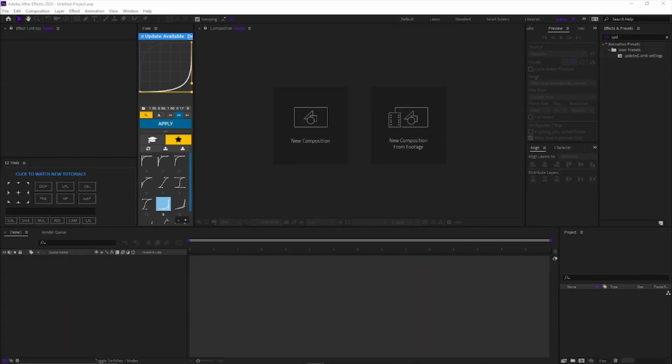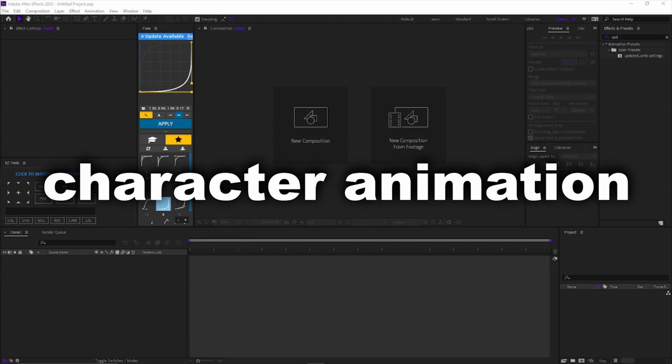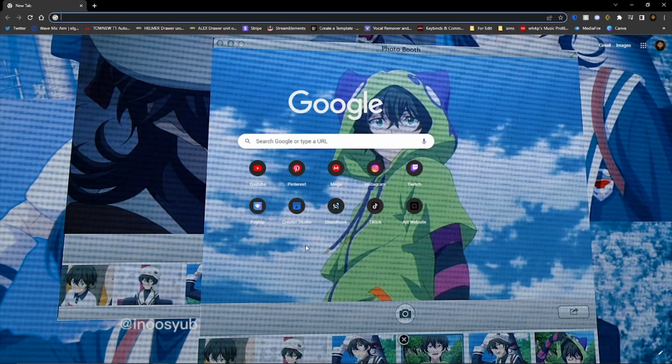For today's tutorial I'm going to be showing you guys how to do a 3D character animation type of thing. I'm going to be looking at a few websites, a few things we're going to have to go through in order to get it done.